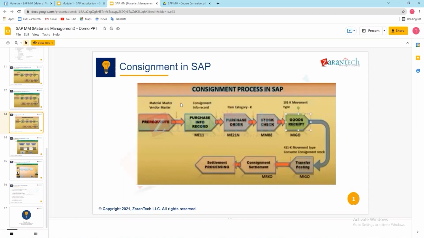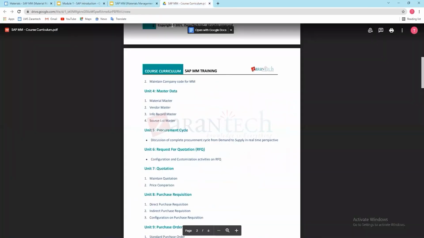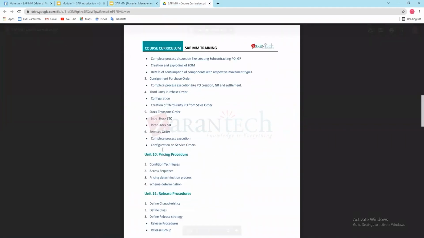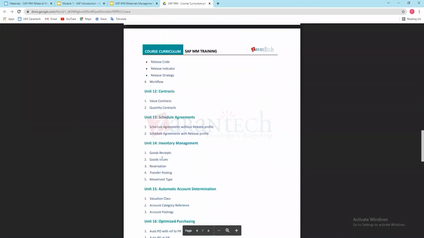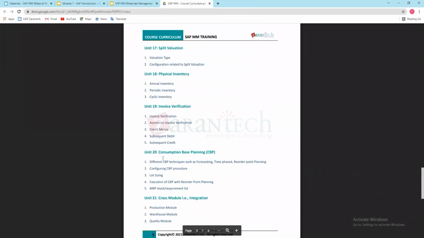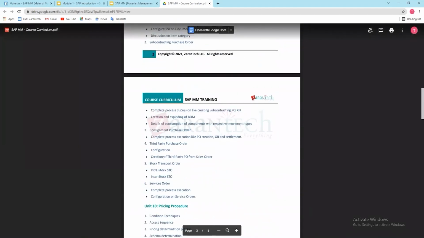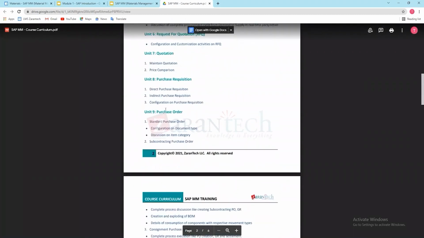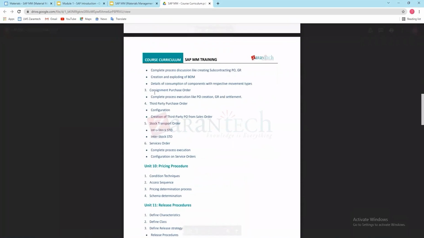So I'll explain this consignment process theoretically and practically in our next session. There is one full chapter on it. This is a type of purchase order. We'll see subcontracting here, then consignment purchase order. What is consignment, and the complete process of execution like PO, GR and settlement. We will see how it works in that chapter.